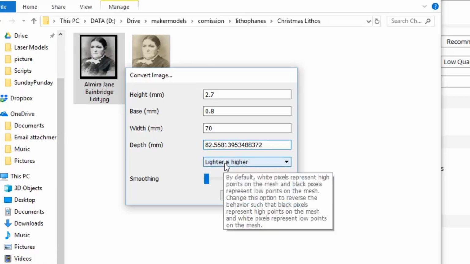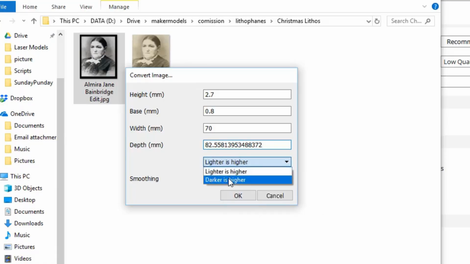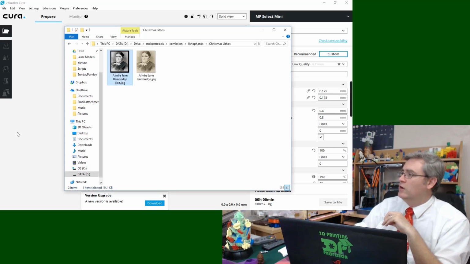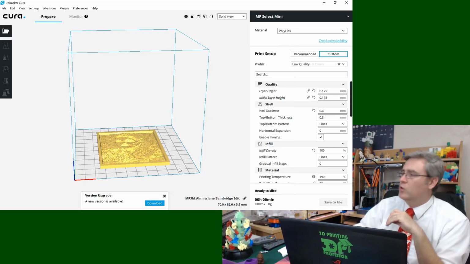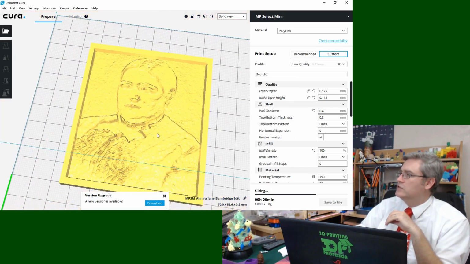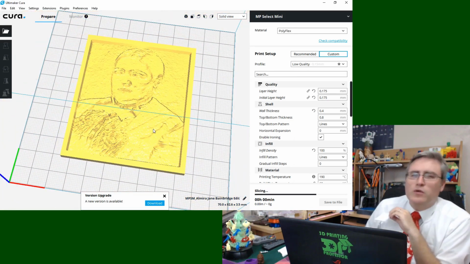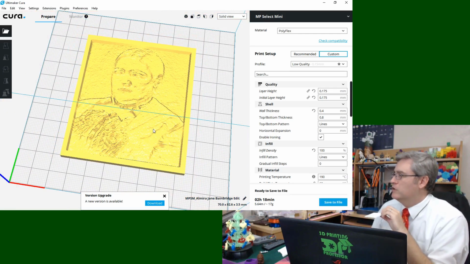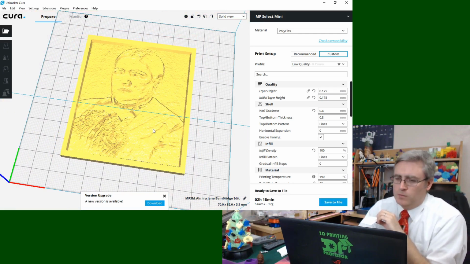Now we got to change this. Lighter is higher. No, darker is higher. That way the darker parts get to be thicker and the lighter parts get to be thinner, and that creates our lithophane effect. So with all of those settings set, we hit OK, we let Cura work for just 1 second, and ta-da, there is our lithophane. There is my dear great-great-great-grandmother Bainbridge right there ready to go.